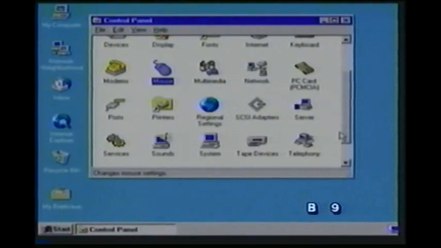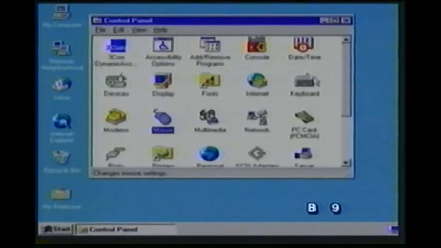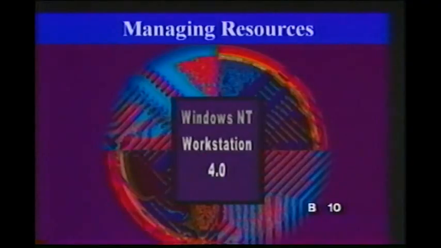Also, your control panel is where you can install your modems, configure your ports. Your services are found in here, which we'll go over in great detail a little bit later. So you can see that most of your heart and soul type of configurations are found in your control panel in your workstation.